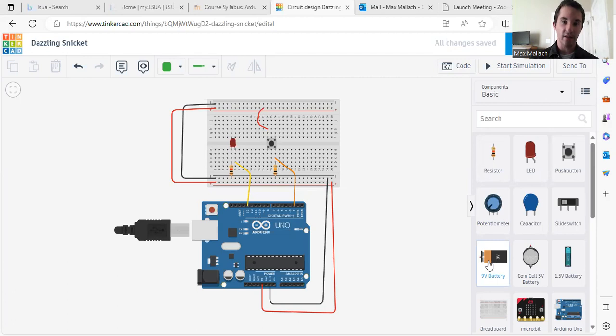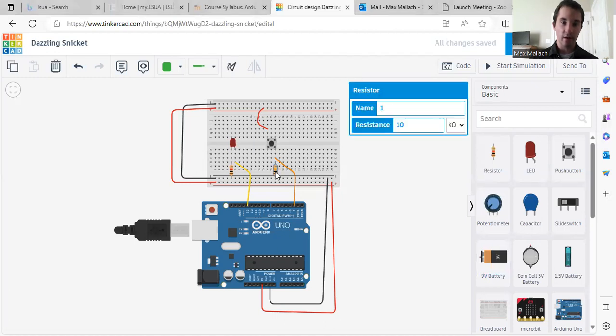The items that I used to create this are an Arduino Uno and a breadboard, and I also used some wires, and a resistor that's 10K of power, and another resistor that has 1K of power.